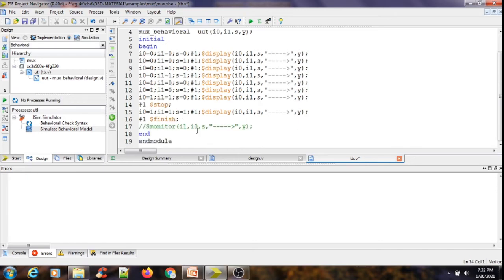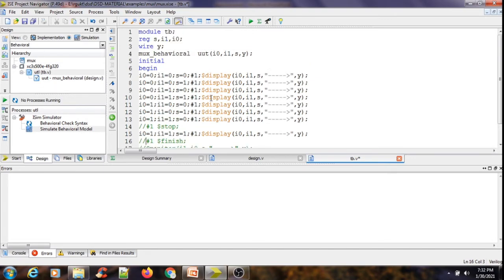So what I will be doing now is, let me keep some xyz or whatever it is. Okay, let me simulate this program. All these 8 different combinations of inputs, and the corresponding output that is generated, will be displayed in your console window, apart from your waveform viewer.